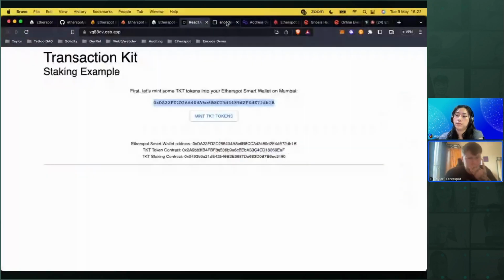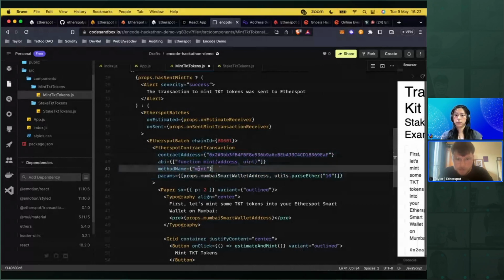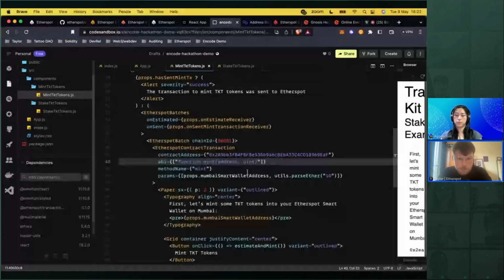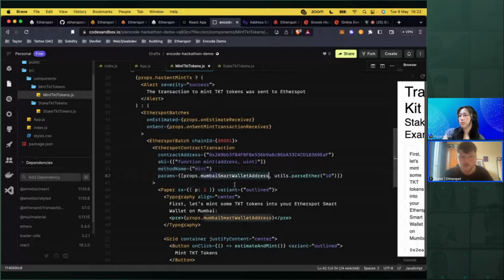So we only have one transaction within this batch, and you can see the params here make it very, very simple to define a transaction. All we have is this contract address, which is the address of the ERC20 token. We've passed in the ABI, which, if you know a bit about smart contract development, you should know what this is. The method name, which is mint, because that's what we want to call, and then the params being the smart wallet address, which is the one I've just given some Mumbai to, and the amount we want to mint. So it's really this simple to define a transaction using the Transaction Kit.